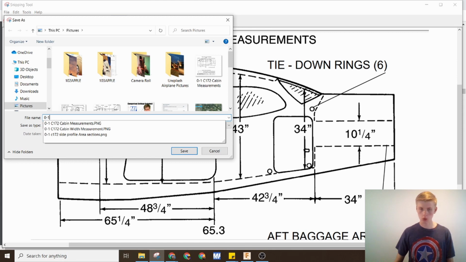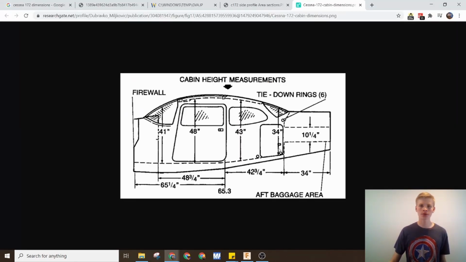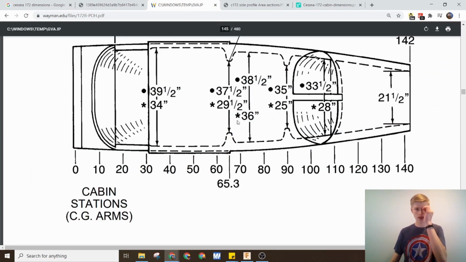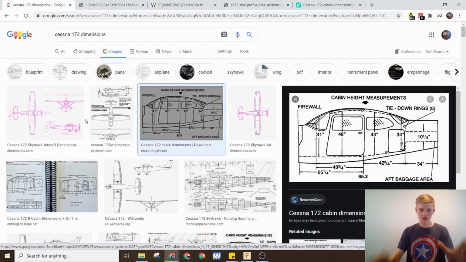This is 0-1, and it'll be cabin height measurements. What we have now is the side dimension and a series of top dimensions. Right here you'll see the firewall, which is perfect, we like that. We also want a view from the front.